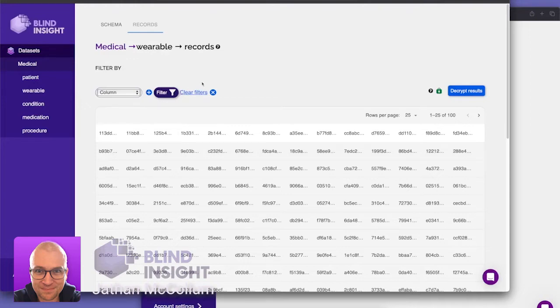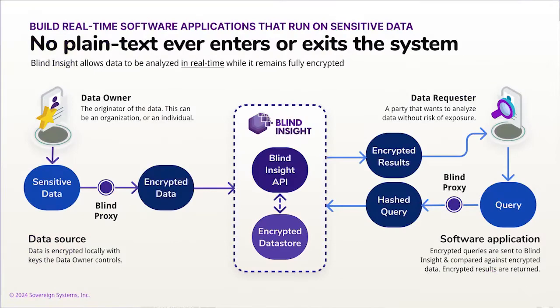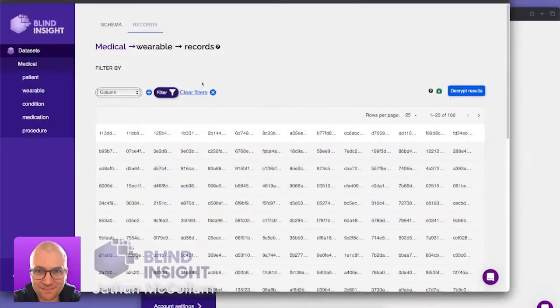A very important point is that only encrypted data enters and leaves Blind Insight. At no point does clear text data ever enter or leave the system. Only once the data gets to your proxy can it be decrypted using your keys. We do not have your keys, and we can never see your data. So what I'm going to go ahead and do now is demonstrate an encrypted search.